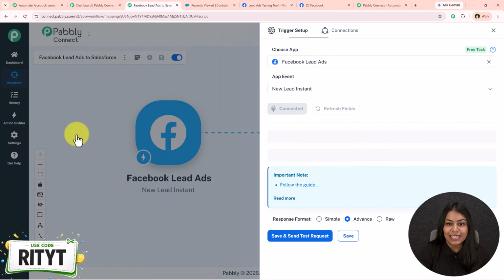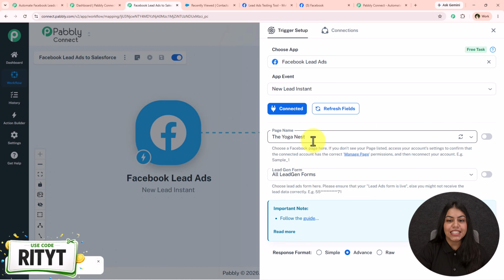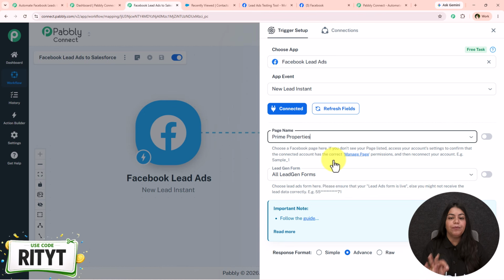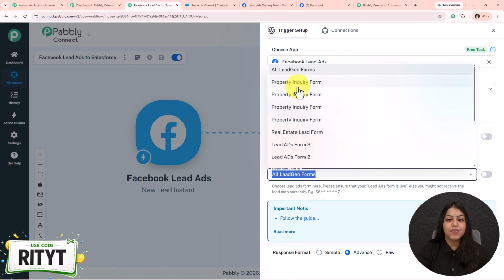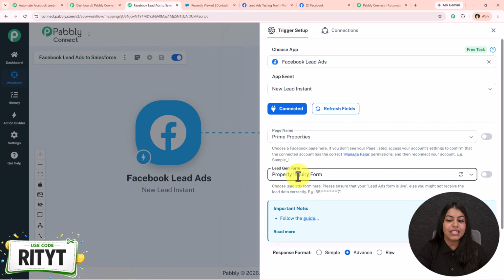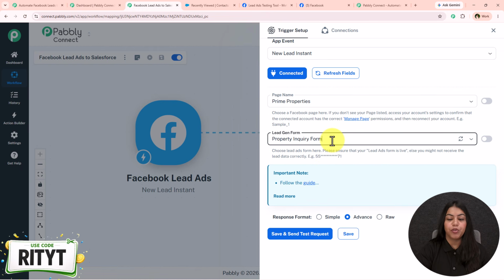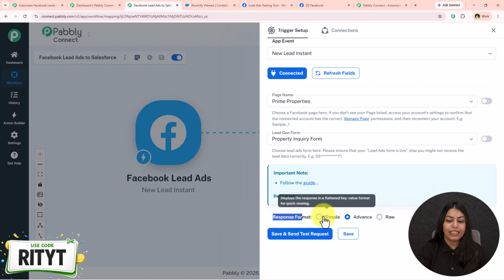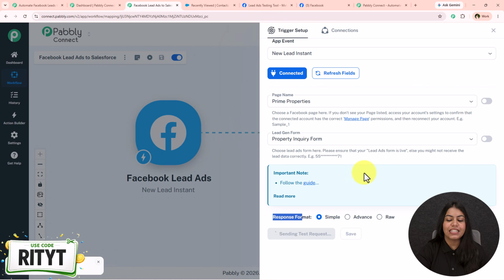After this connection is created successfully, you just have to select your page name right over here. My page name is Prime Properties, so I've selected the same. And now for the lead form, I'm just going to use this property inquiry form. You can select any other of your choice. If you want to create this automation for all your lead forms, you can just go on this all lead forms too. And then for the response format, keep it as simple and then click on this save and send test request button. It is saying waiting for webhook response.